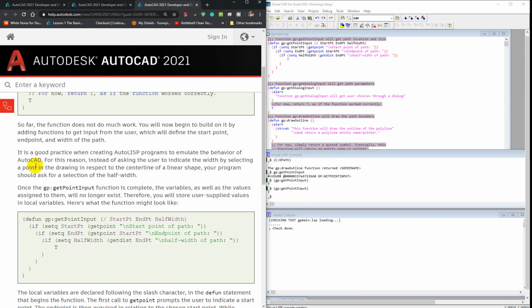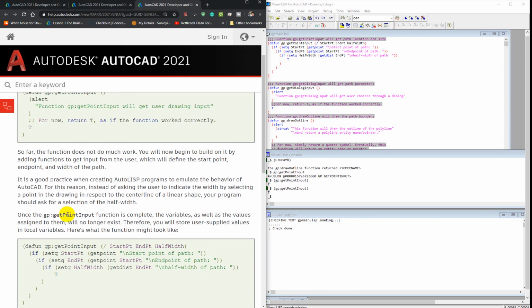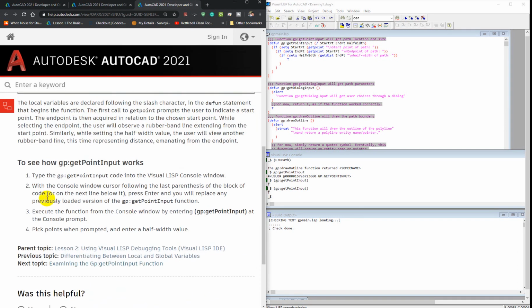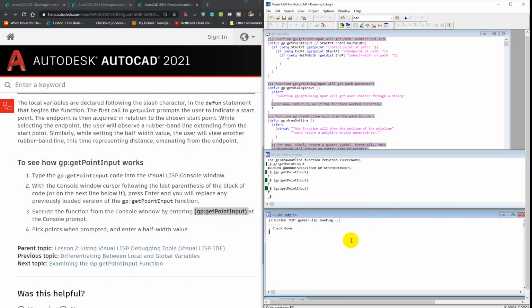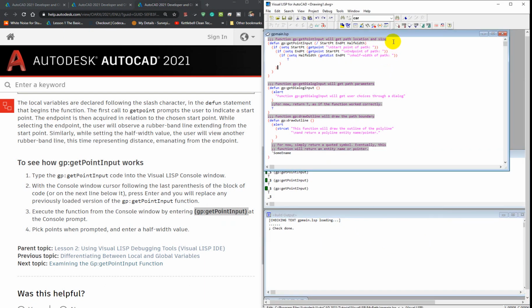It's good practice when creating LISP to emulate. Once the function is complete, the variables are as well. So here we come back to the console. Execute the function by entering its name at the console. With the console window cursor following the last parenthesis of the block of code, on the next line, pressing Enter will replace the previously loaded version. So we're going to put that in and press Enter. I think it's already loaded. I think we need to load it again.